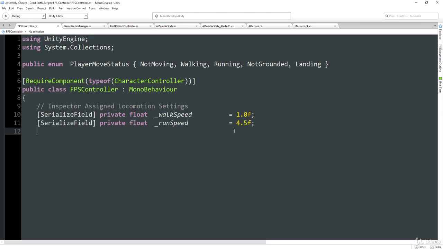As you would expect, we're also going to need a very similar variable to describe the speed at which we would like our controller to move when it is running. In other words, when we are moving the controller with the left shift key held down. And I'm going to set this to 4.5 by default. Of course, we're going to be able to tweak these in the inspector to get the feel exactly how we want it. Next up, I want to set the jump speed, how quickly we jump up. And I'm going to set this to 7.5. Once again, it's a serialized inspector variable so we can tweak this within the editor once we have our controller working.